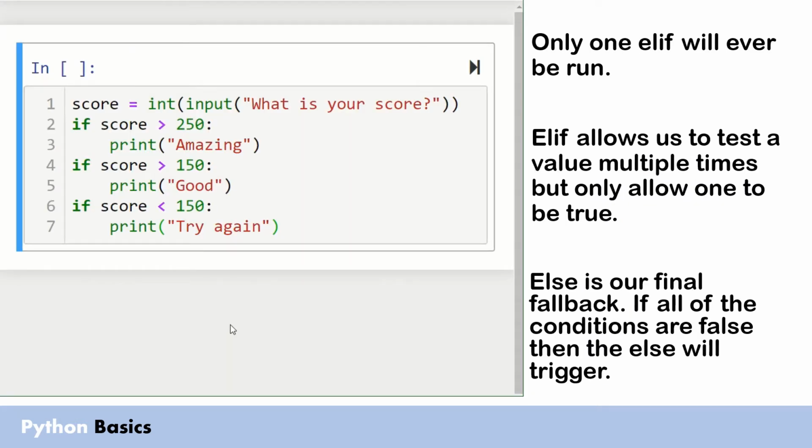Let's have a look through the following code. Here I'm asking for a score, which I'm casting into a number and storing in the variable score. And then I'm checking to see if that score is over 250. The idea being that if you get a score of over 250, you're going to say amazing. If the score is over 150 but below 250, so obviously it's that kind of next rung, we'll say it's good. And if it's under 150, we want to say try again.